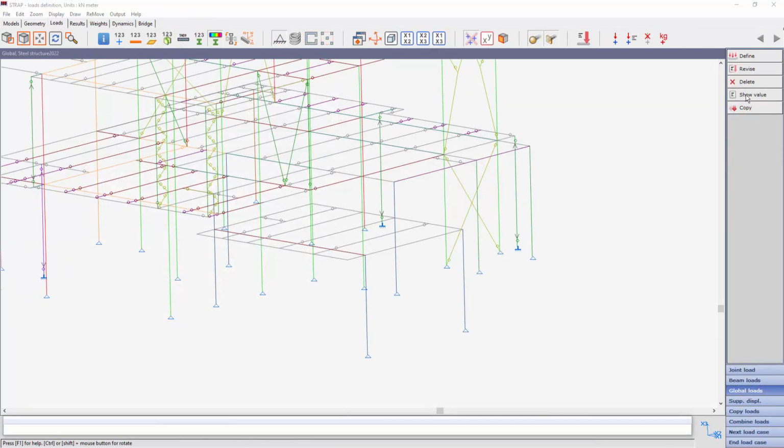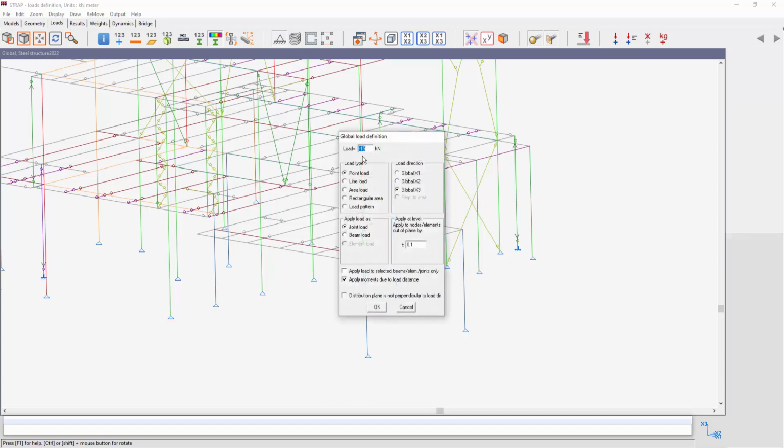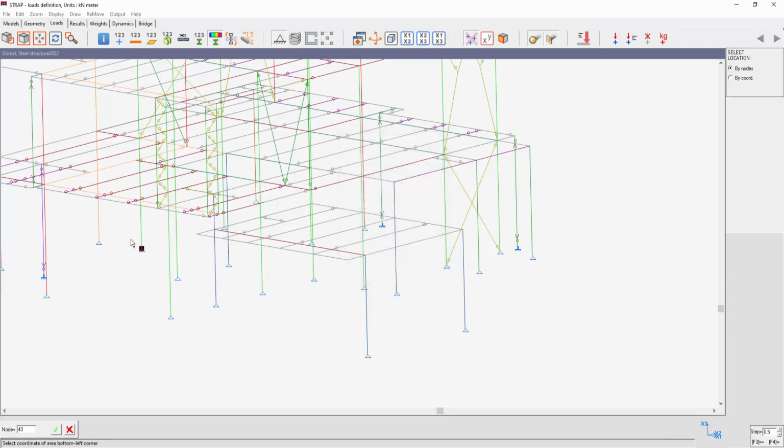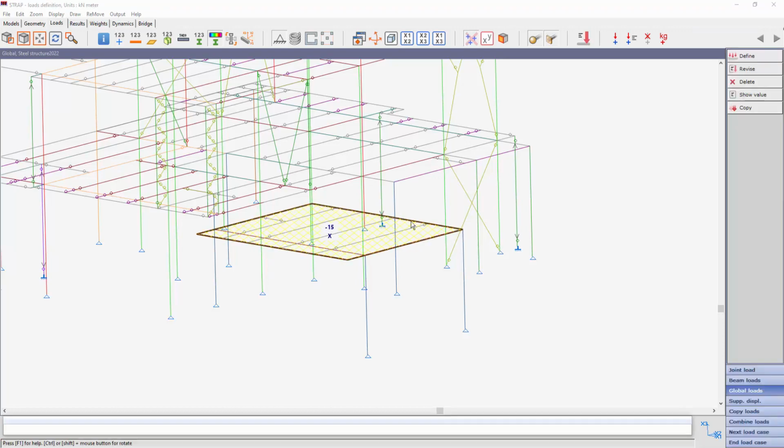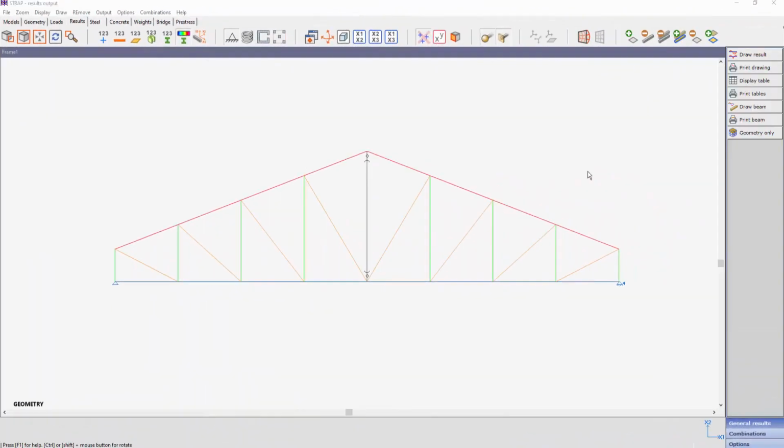For global load definition, under Load Type, rectangular area is added. This option allows to define an area load by selecting 2 nodes or 2 coordinates. Let's move on to the Results module.